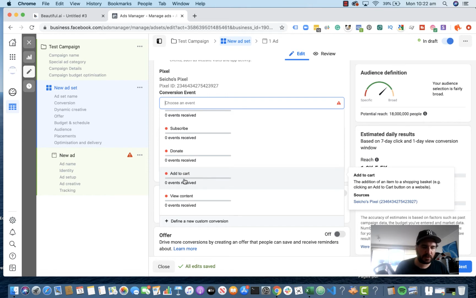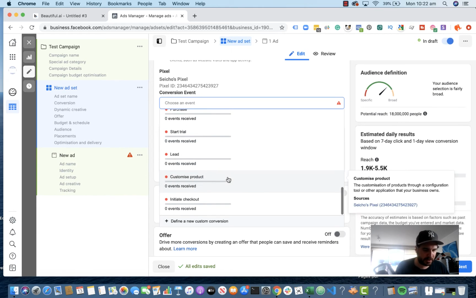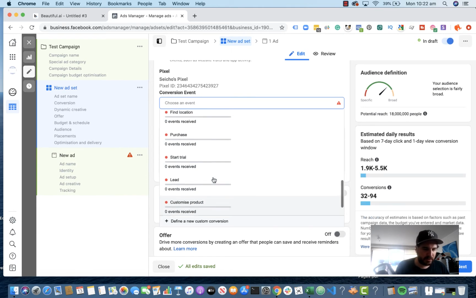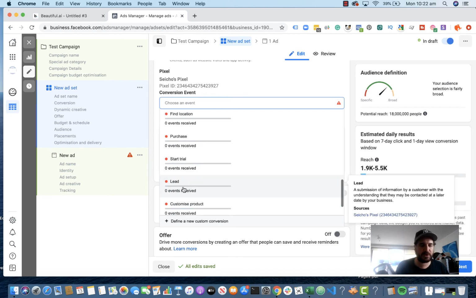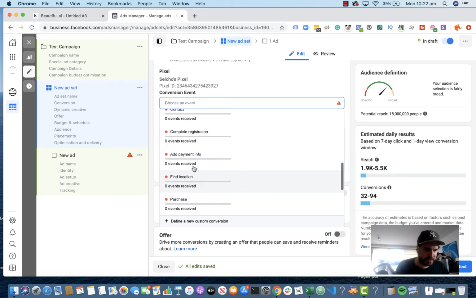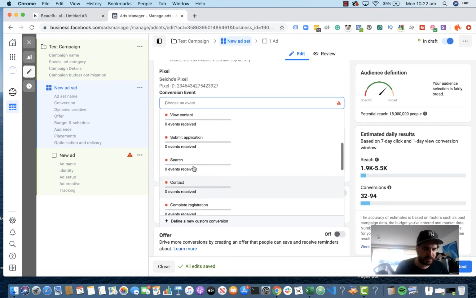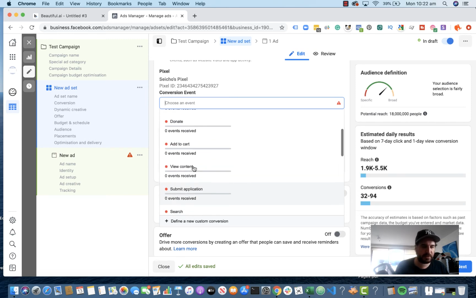So we're going to be looking for an add to cart. We're going to be looking for initiate checkout, and we might also be looking at something like a lead. So if we've got a downloadable piece of content like an ebook, then we want to track and see how many people actually downloaded that ebook. We also might want to set up things like a subscription service. We also might want to set up things like view content.